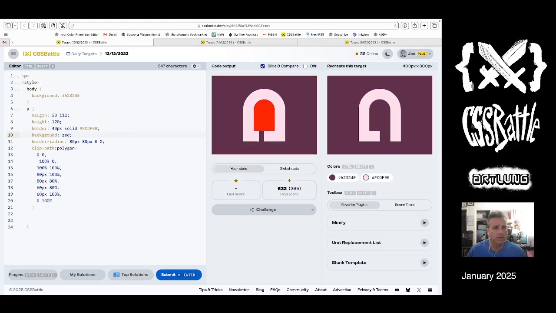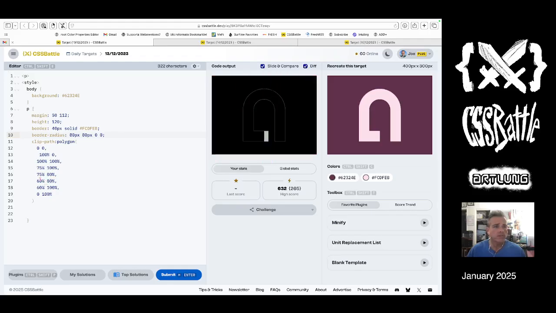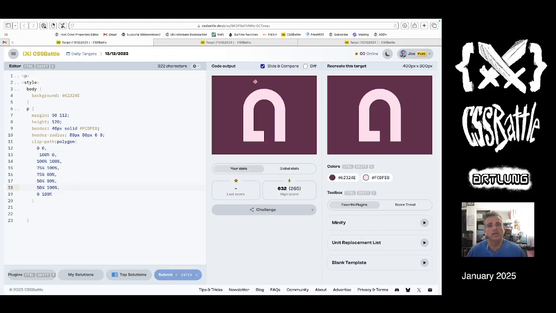Yeah. So that means it's this number that needs to get bigger. So let's make it 80% instead. How about 75%? Yeah. And then let's make this 60%. And get rid of the background. That's close. How about 50%? Right in the middle. Beautiful. Let's submit that and see if we got it. That's a nice terse solution.